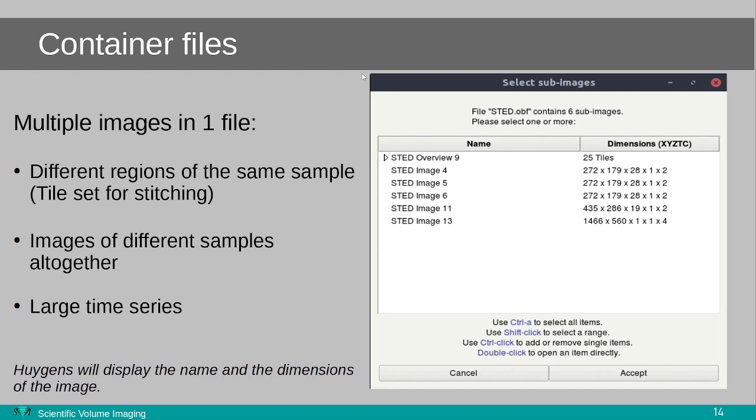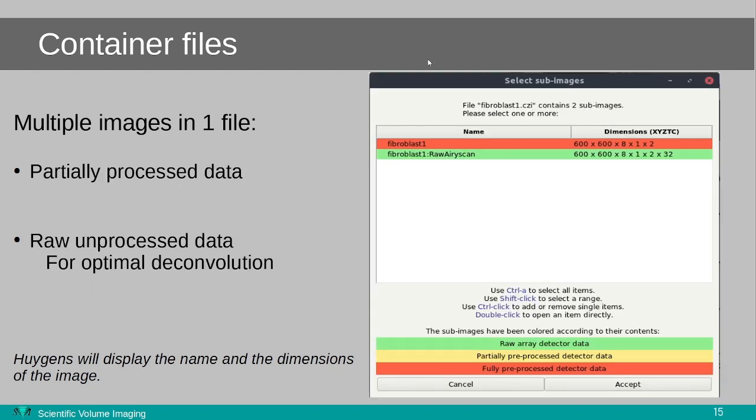Opening a container file works just as easy as any microscope image. You can simply drag it into Huygens to open it. But after doing so, it opens a selection box with the content of the file. It shows you the image names and dimensions for you to make an educated selection. Sometimes, if Huygens detects that images in your container files are already partially processed, they will be color-coded to show you which is the unprocessed image and therefore would yield the best result for deconvolution.